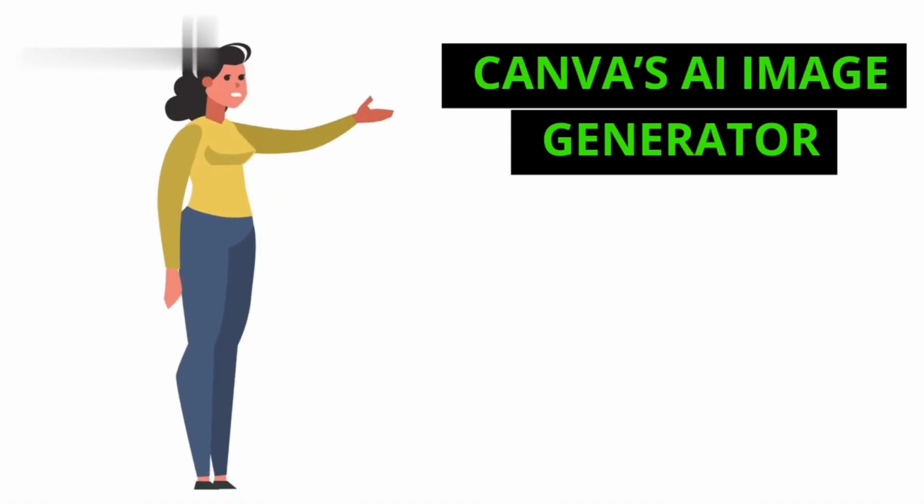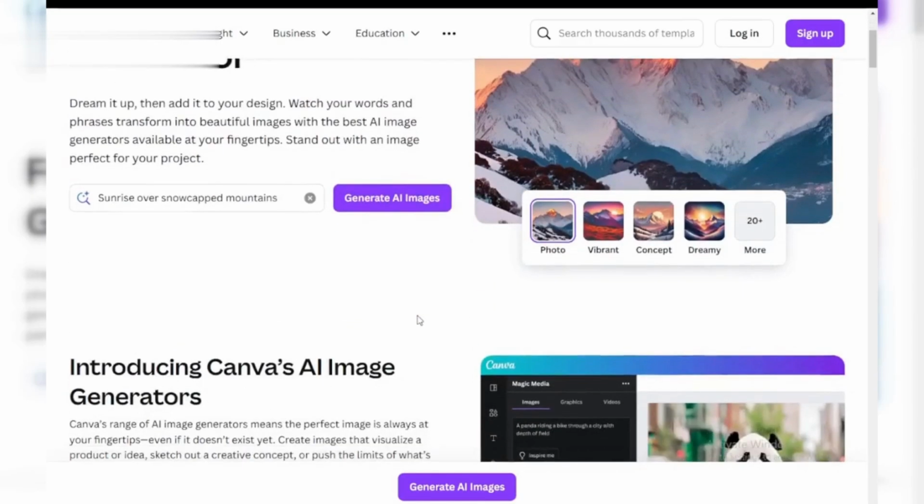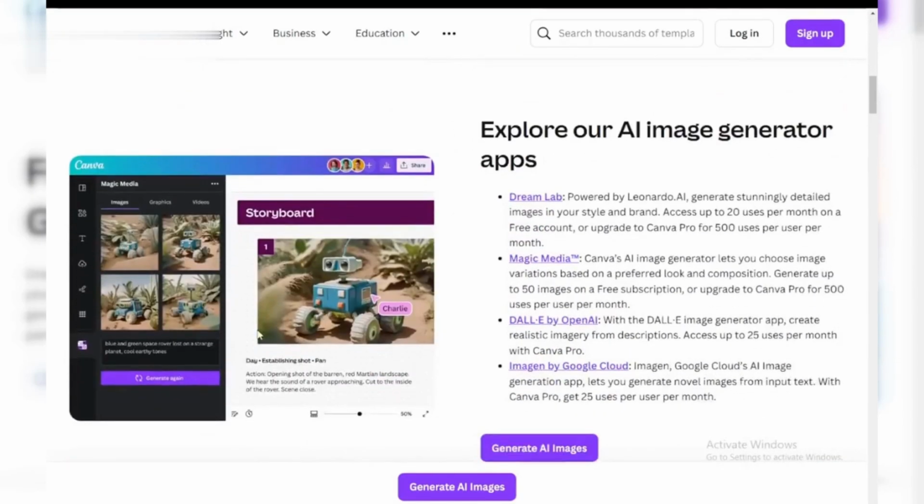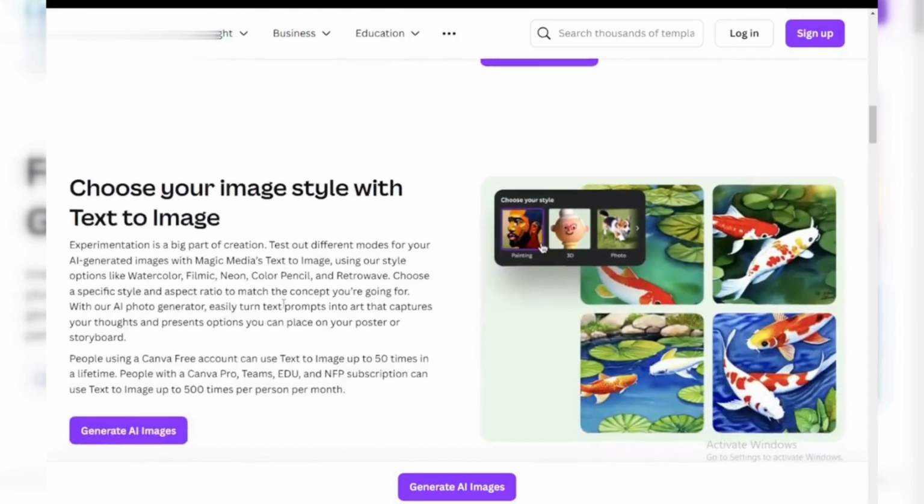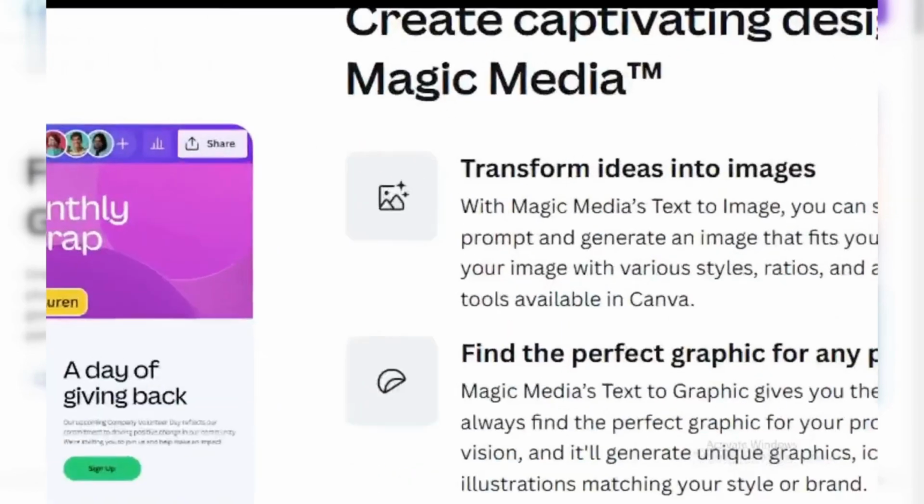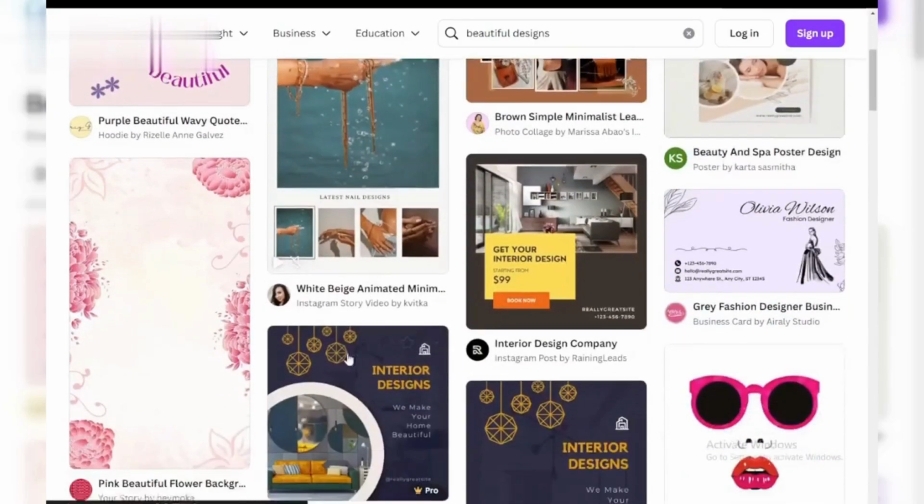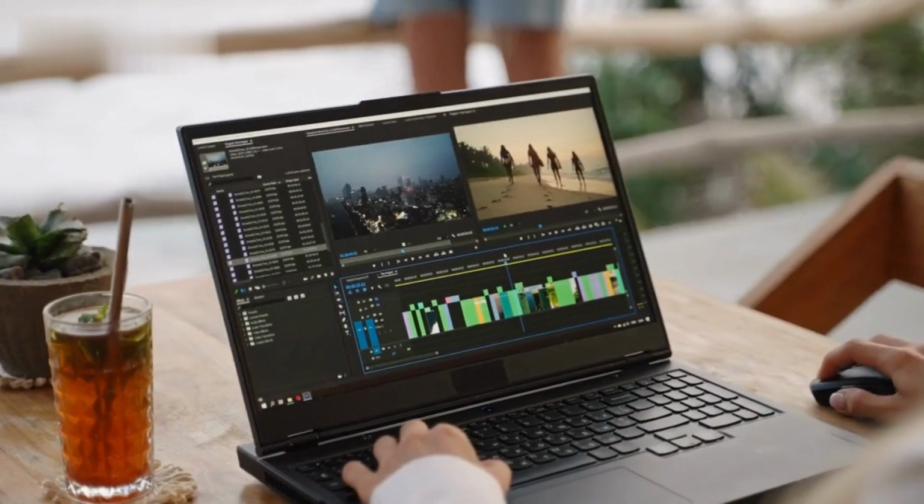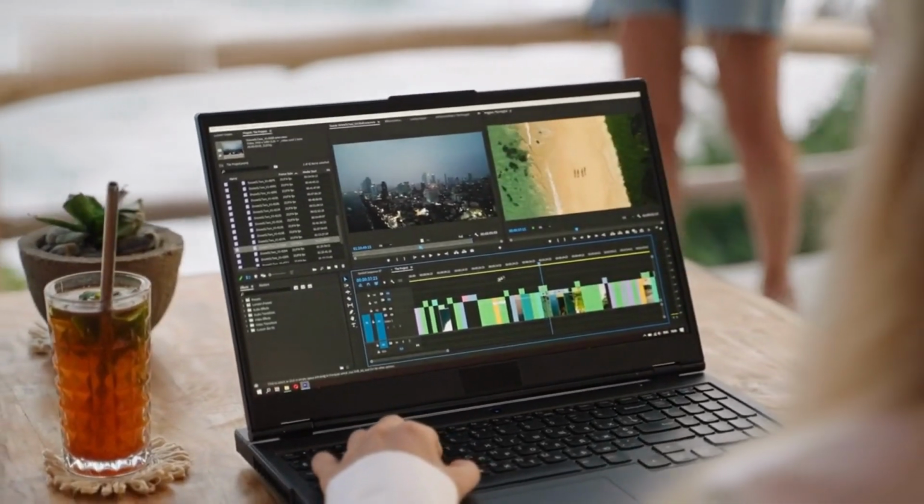Step 2. Canva's AI Image Generator. Next is Canva's AI Image Generator, a simple and user-friendly tool for creating graphics. Canva lets you generate images directly in its design platform. Choose the thumbnail template, enter your text prompt, and watch as Canva gives you beautiful ready-to-use designs. It's perfect for beginners and also offers editing tools to add extra flair.